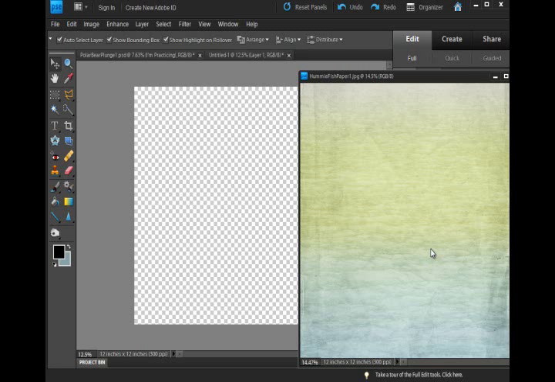Hey y'all, welcome to Hummy's World, Photoshop Elements / Photoshop Digital Scrapbooking Quick Tip. And this one is on centering your papers onto your background.